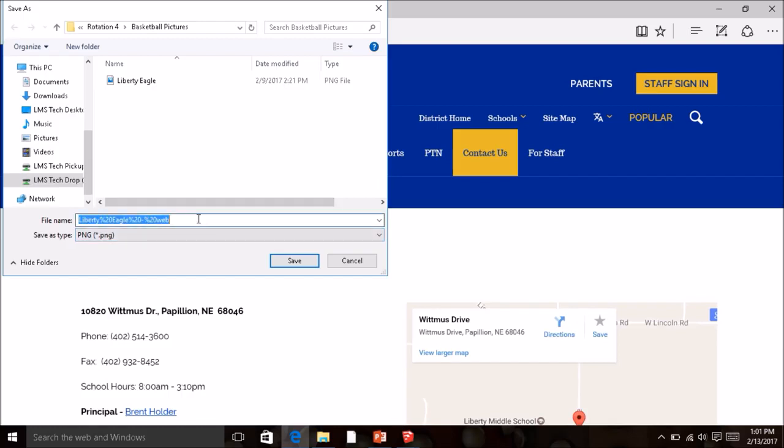Now, you can give it a name. You can leave it as it is. I would probably give it a name that's what it is and possibly your initials so you know which one is yours in case somebody else would have one. But I'm going to go ahead and call it Liberty Eagle.